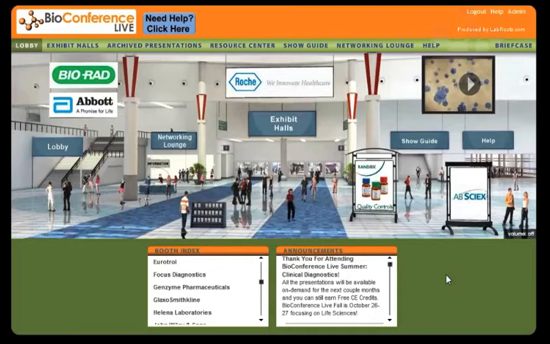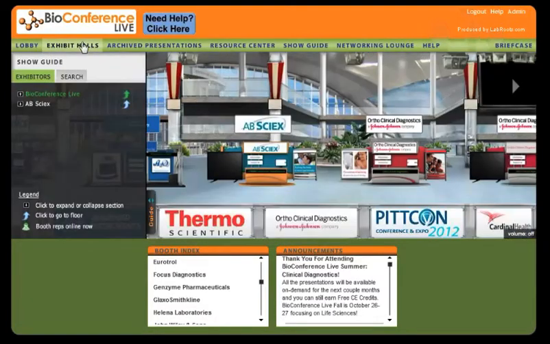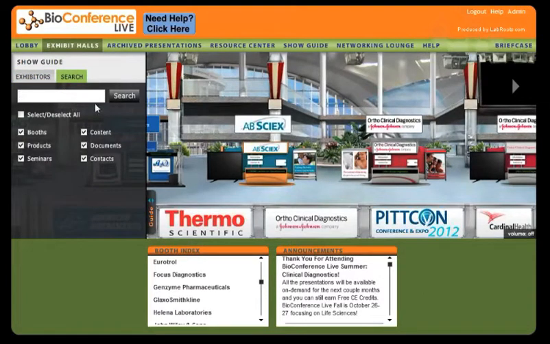Now let's go ahead and take a look in the exhibit hall to see where all the sponsors, supporters, and partners are located with their virtual booths. When you first come into the exhibit hall, you'll notice this show guide defaults open. Essentially this is a search mechanism. If you click on search, you're able to enter keywords to search for companies based on products, keywords, tag words, or solutions.